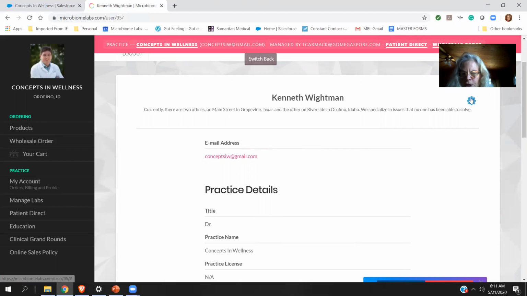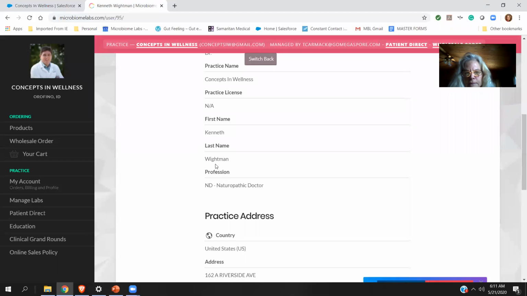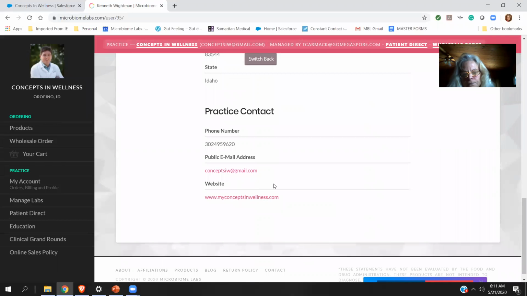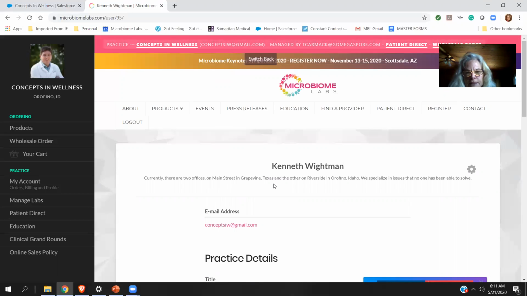And then you change the information on the profile from this gear here, which is the edit, and then you can change your contact information. Okay, so that's a helpful thing to know there.